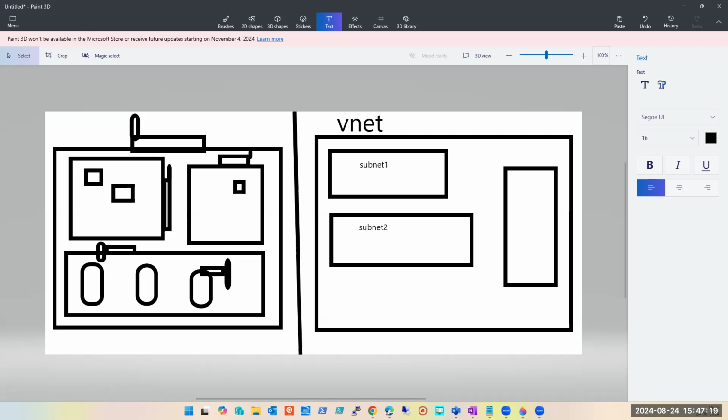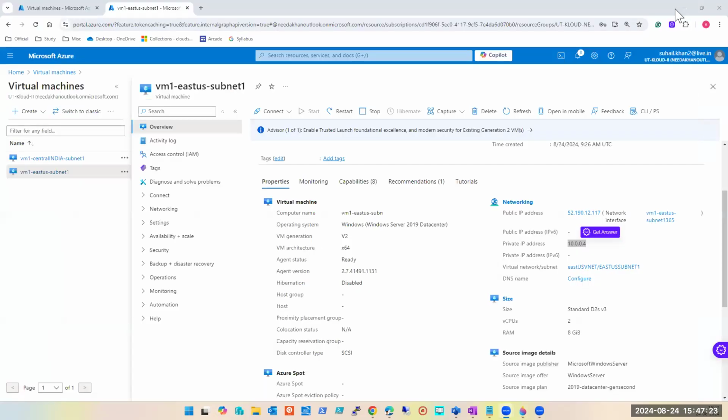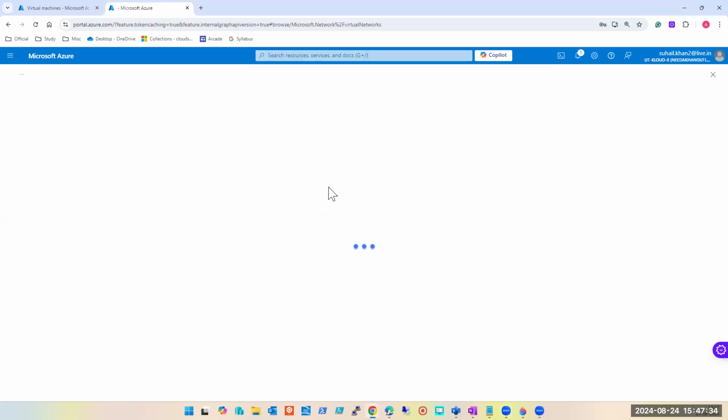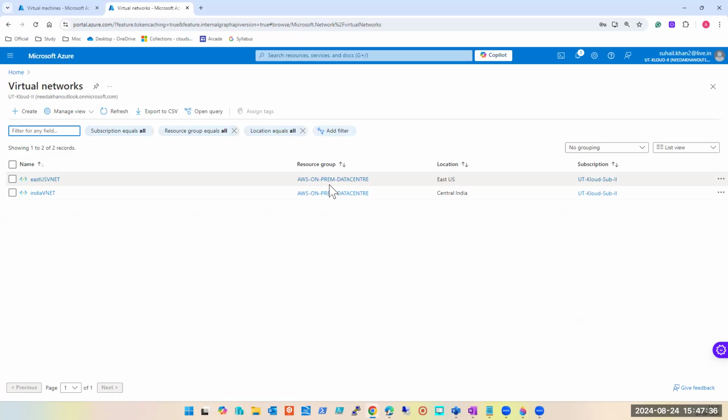Okay, so we were talking about VNet peering. Why do we need it? When we go for VNet peering, we can make two virtual networks talk to each other, right? One thing about virtual networks, guys: a virtual network is region based.